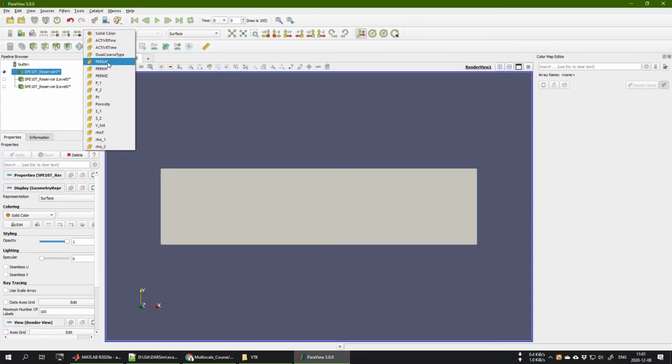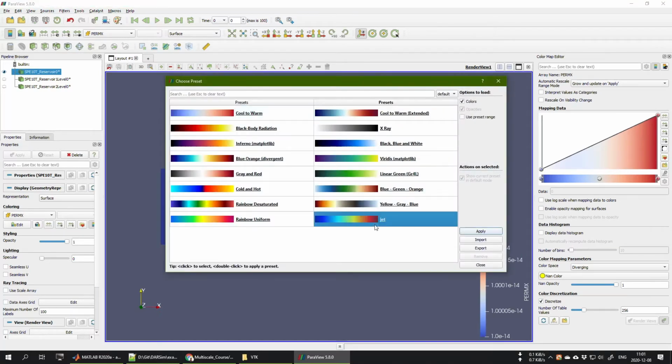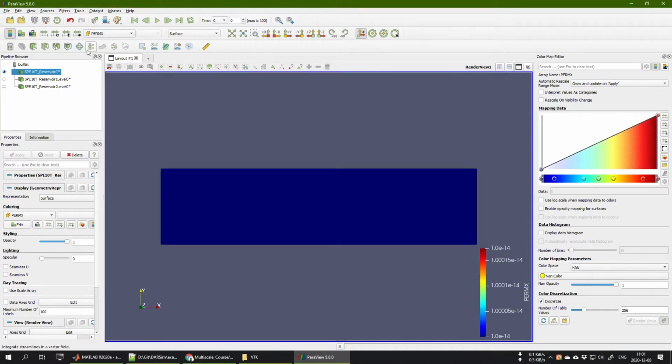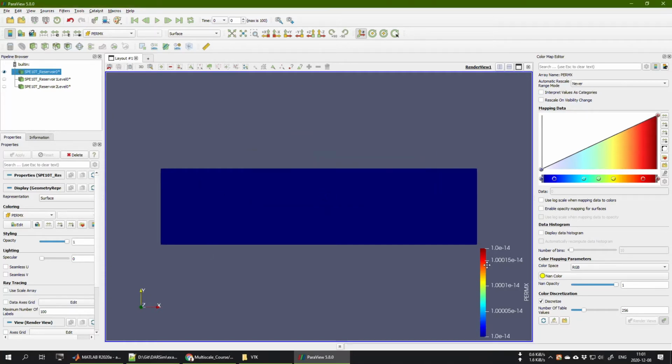Choose surface, permeability, color map jet, and we're scaling the color map across all the time steps. You see that the permeability is homogeneous in this example. Everywhere 10 to the minus 14.